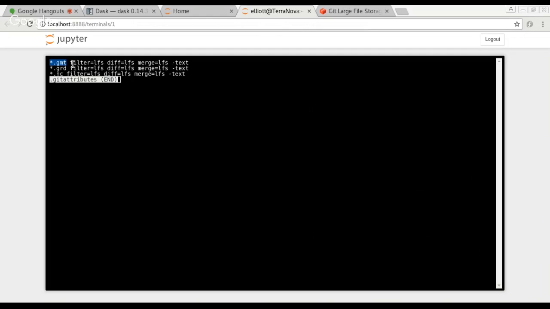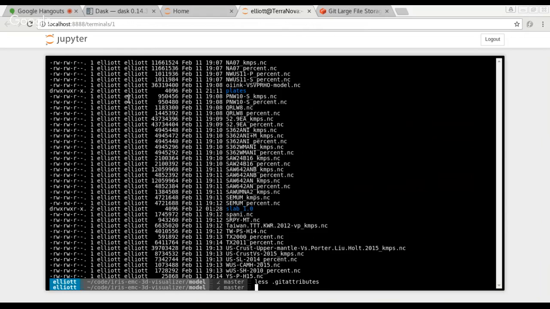I didn't write this line myself, but when I say git lfs track star.gmt, it will add this automatically. What it means is that the filter, the diffing and the merging will go through LFS. So when you commit it, it'll go through the filter and LFS will start tracking it. And when you want to diff it, LFS will diff it for you.